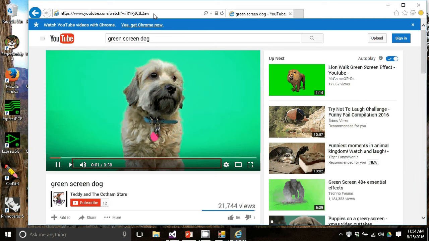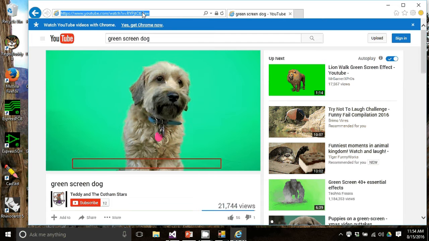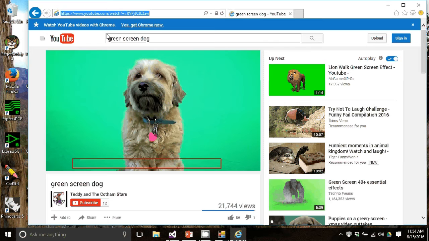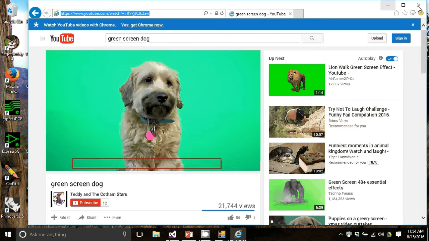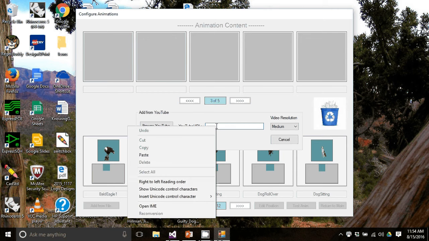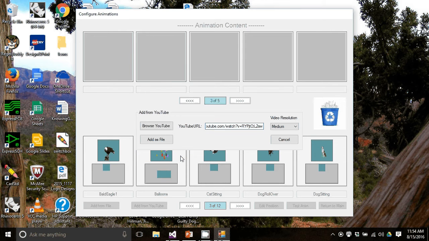Go to the top of the browser, highlight the area, right click, copy. You can also hit Control C. I'm going to shut down the browser. Go to this YouTube URL, right click, paste, or Control V.